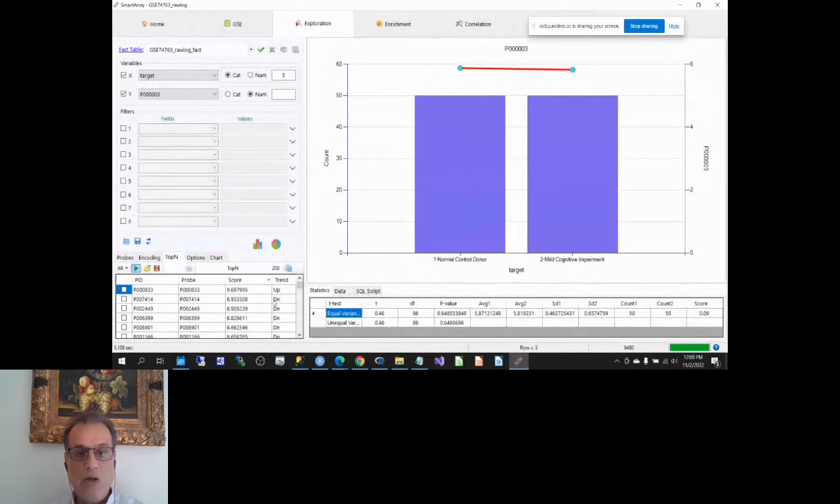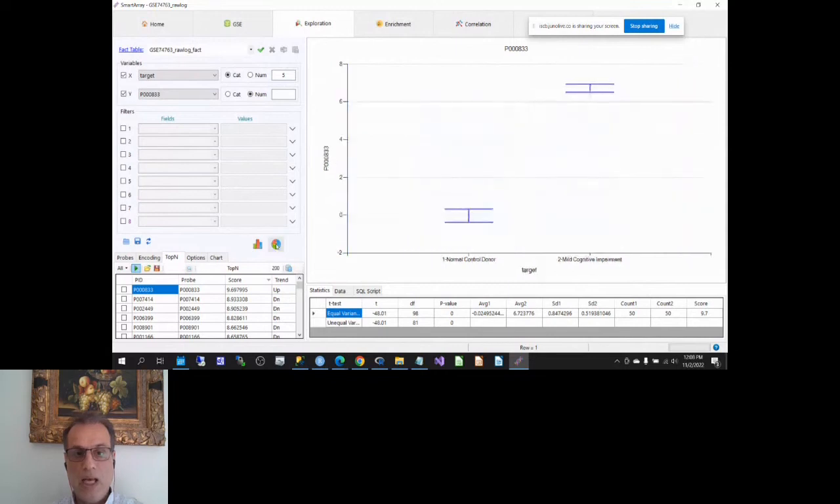Okay, now what I have here, I see the variable. Now you see the chart here: the average of these probes in normal cases is much lower than in the mild cognitive impairment group. And then I can use the bar chart. The error bar chart is just three standard errors of the mean. Again, you see they are completely separated. And now you know a linear model can easily separate these two groups.